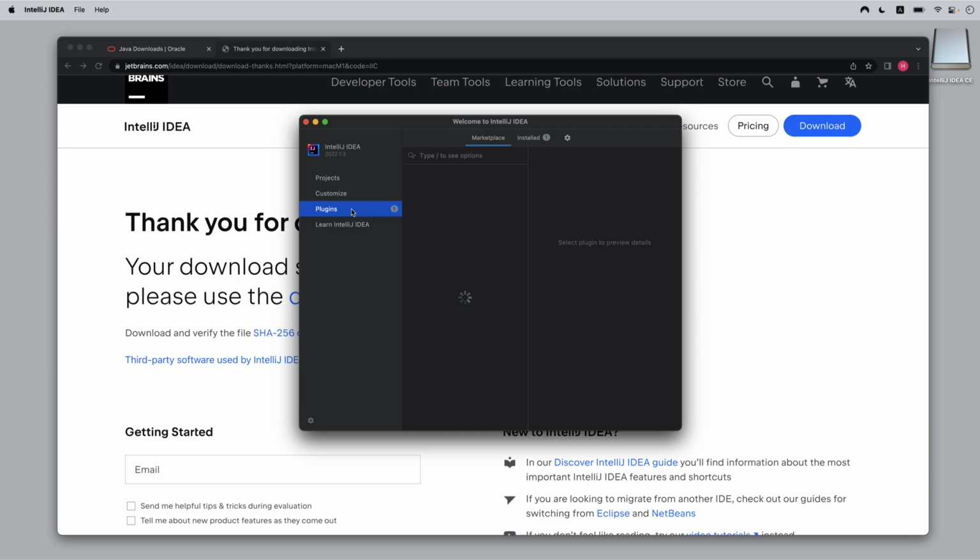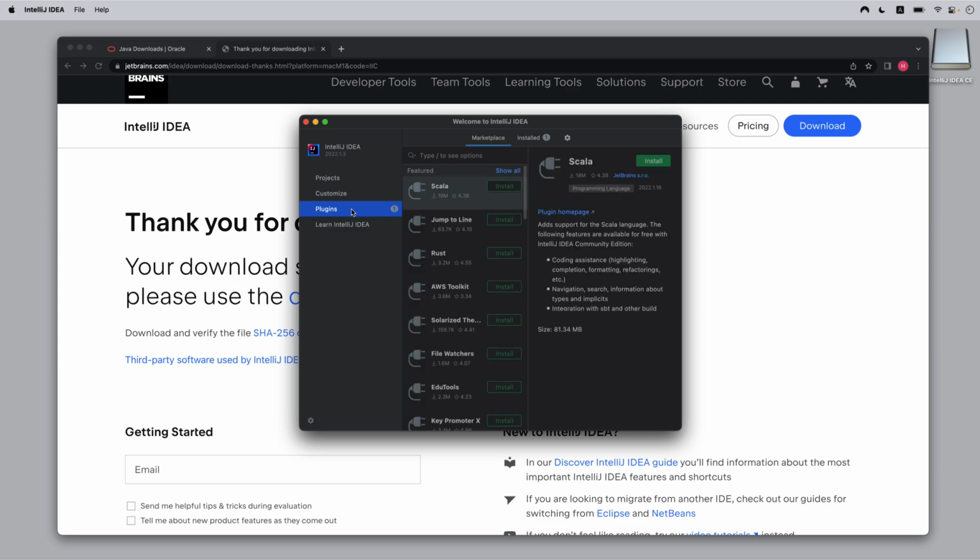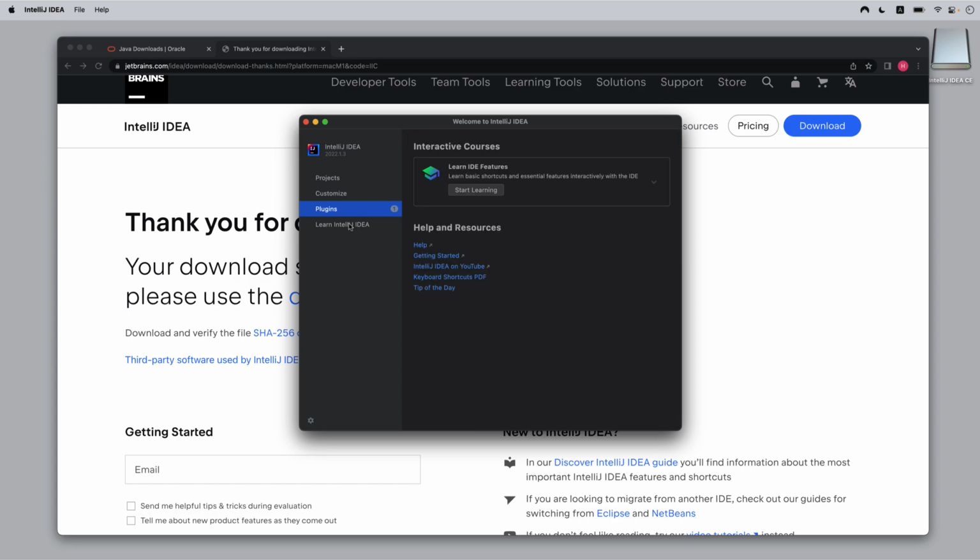In the Plugins tab, you can download and manage plugins. Plugins are like small applications. By installing them, they add new functionalities to your IDE. And in the Learn IntelliJ IDEA tab, if you like, you can click the Start Learning button to learn more about shortcuts and some of the features of the IntelliJ IDEA.